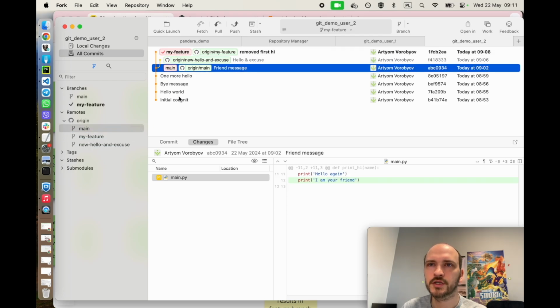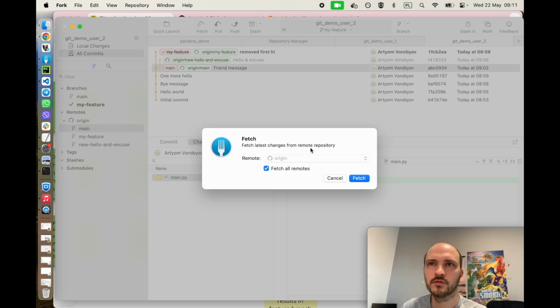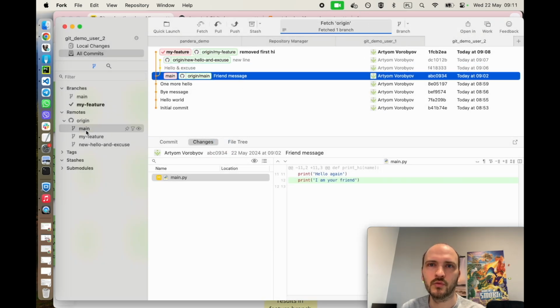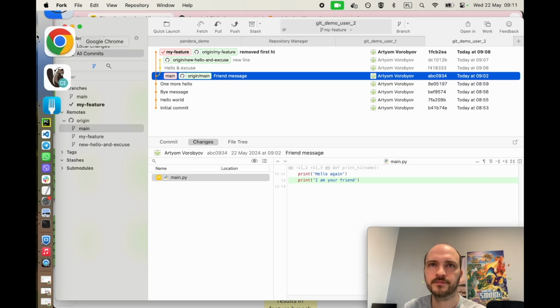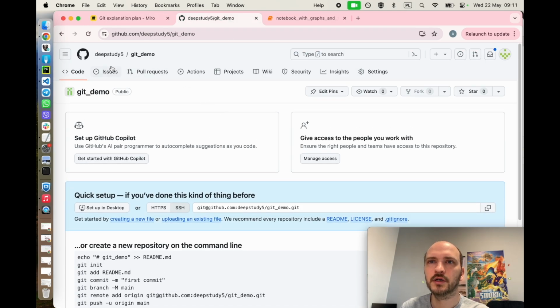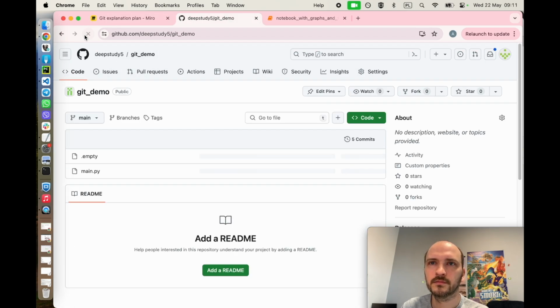And if a new branch has appeared, and it might be somewhere here in the history in the past, you can't see it easily, then you just fetch the changes. This branch is downloaded to you locally, and then you will see this new branch appear here under remote branches. That's it. You can also review the branches in the GitHub UI.